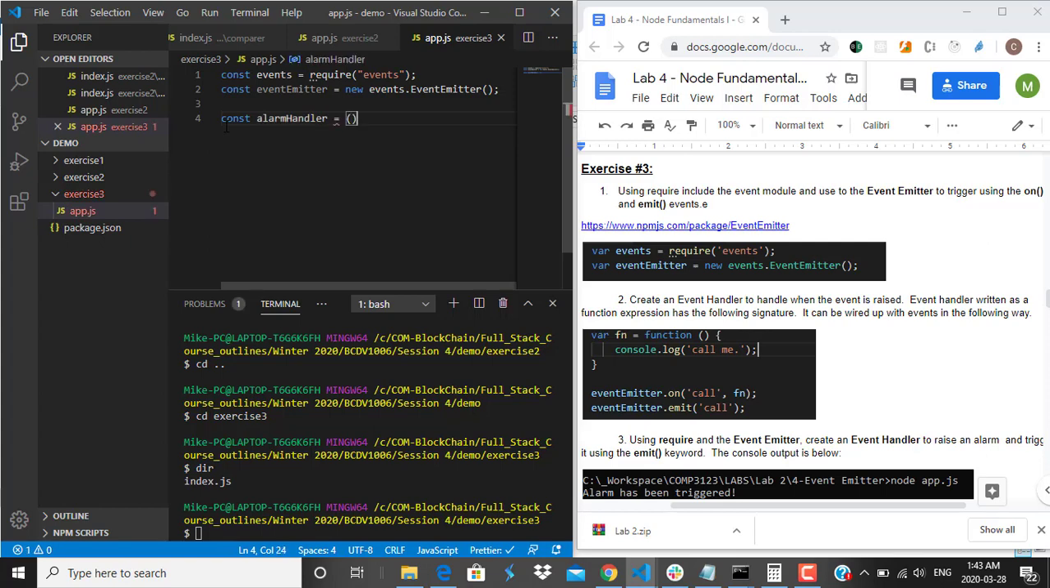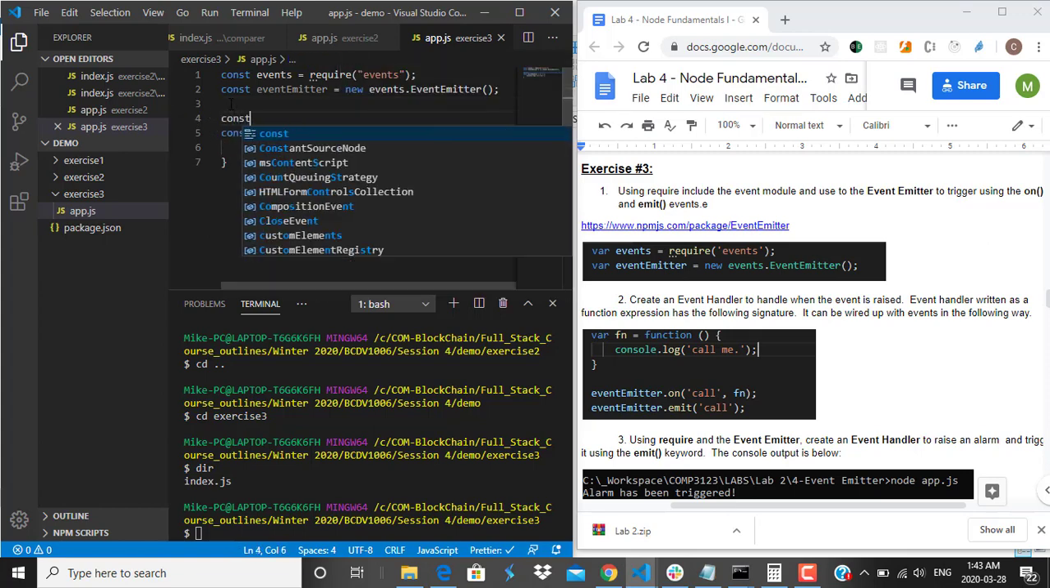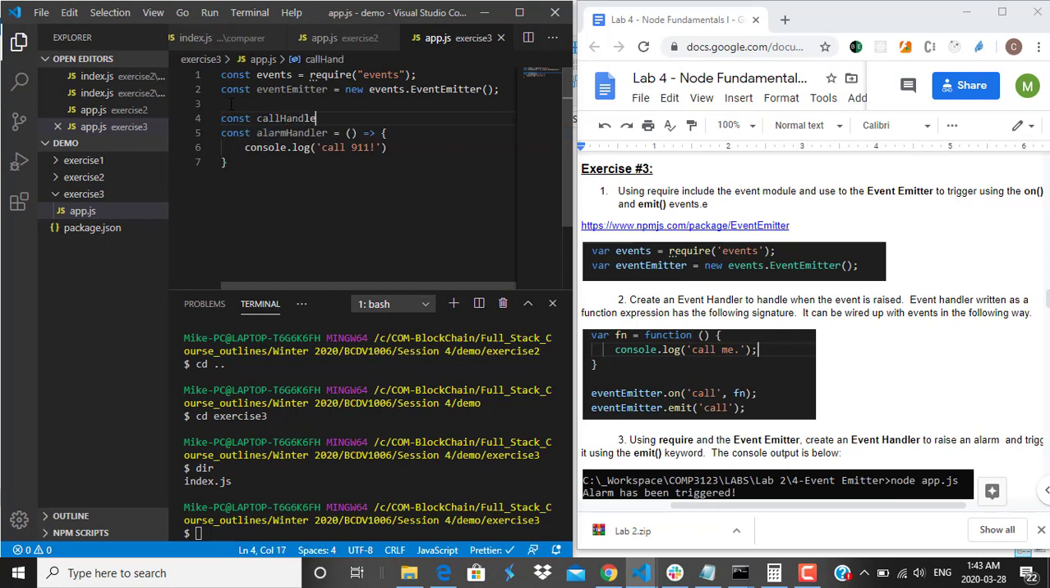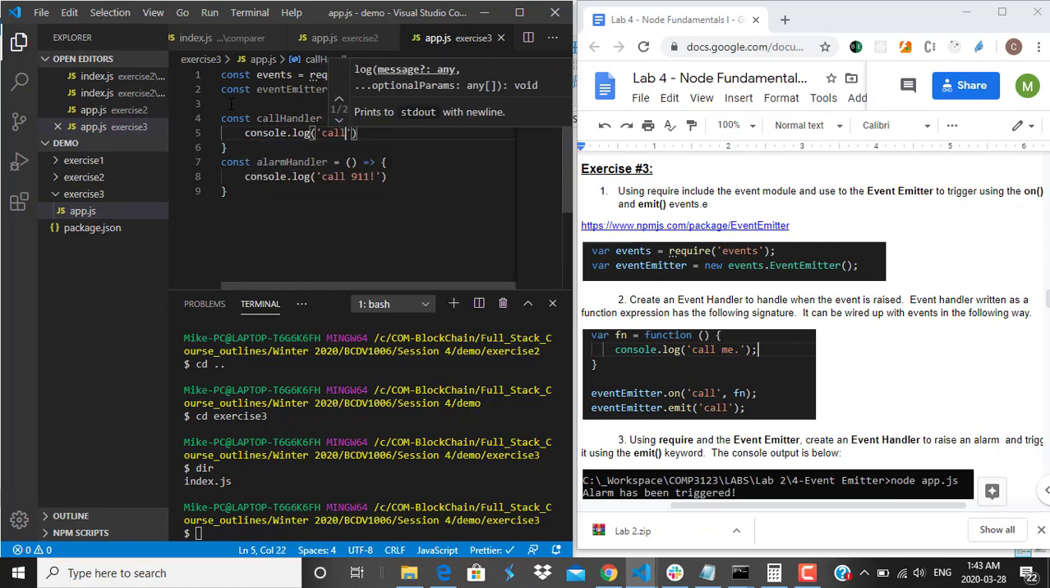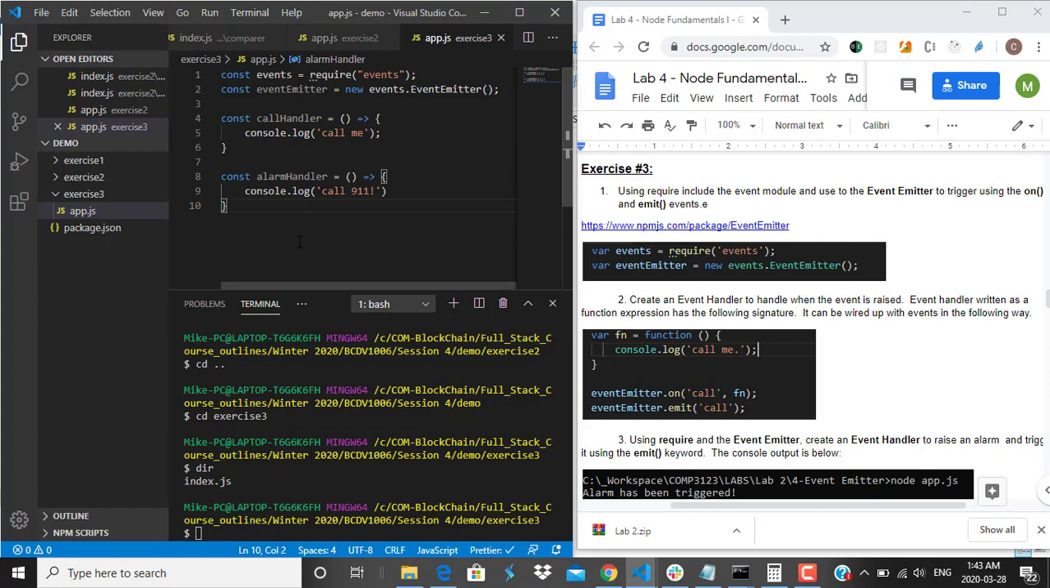And we'll use that ES syntax arrow function, and we're just going to say console.log call 911, because that's an alarm being raised. I'm working ahead a little bit because I know what we have to do. I'm going to make a call handler, which is the same syntax here, and we're just simply going to say console.log call me. When you can, but just call me, really, as I was saying. So all right, we have two handlers here. Now we can set up our event listeners.